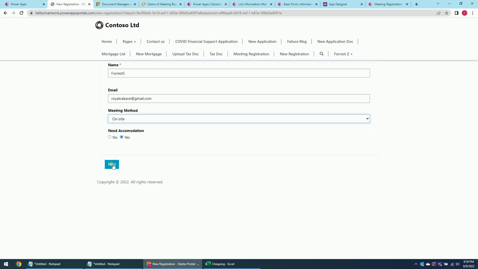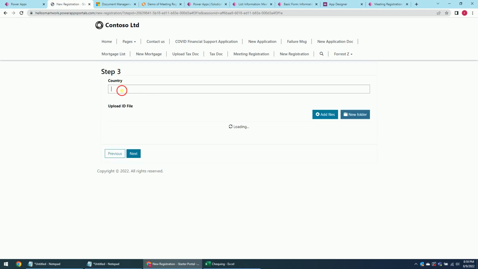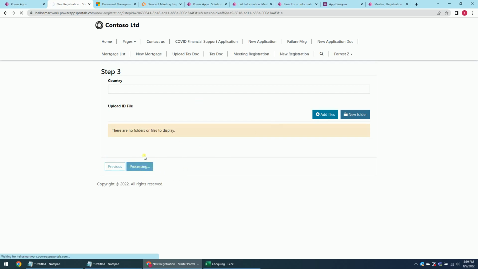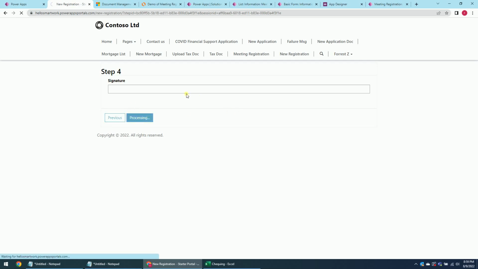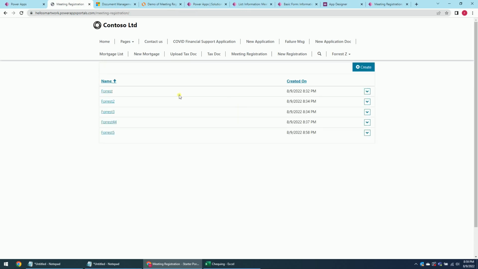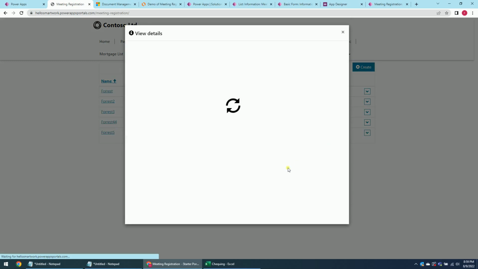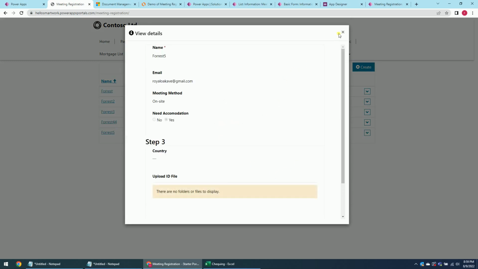and need accommodation, you can see we will ask the applicant to input the country info and upload the ID info, so we can help them to reserve the hotel. The next, submit. Signature, submit, then it will show the list here.